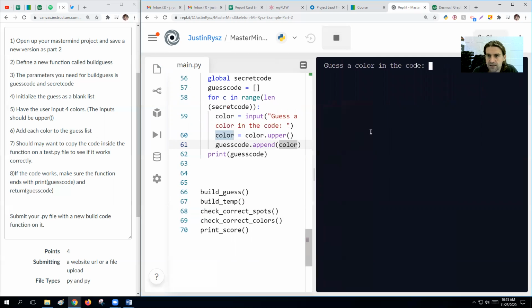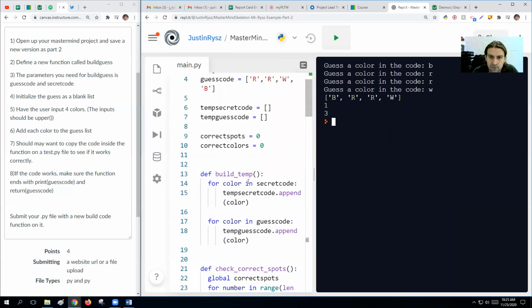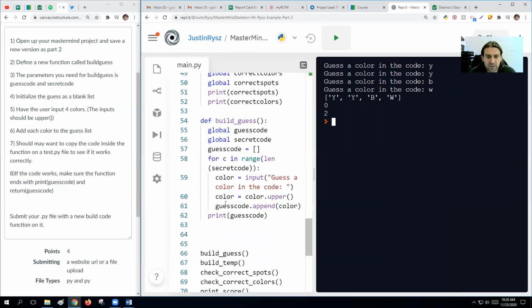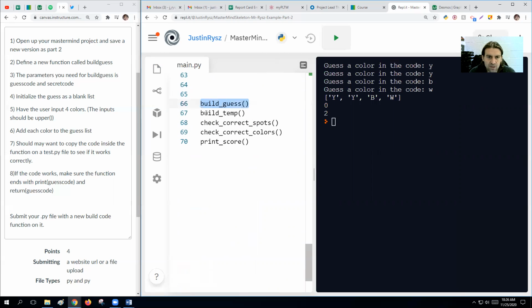So if we want to guess a color in the code, I can say blue, red, red, white, and we get blue. They're all capital letters, and we get 1, 3. Is that correct? We do have the 1 R in the second spot that matches up. And then this R doesn't, this blue doesn't, and that W doesn't, but they're all in there. So that's right. And we could run this again and do like yellow, yellow, blue, yellow, and we get 0, 2. So now we have this set up so that we can have this build guess code go through.